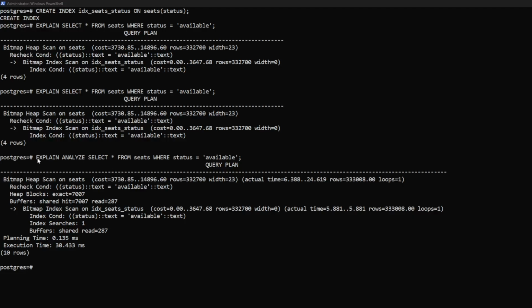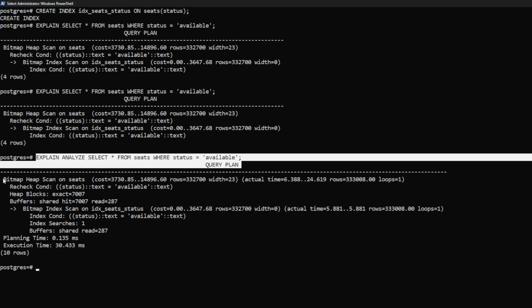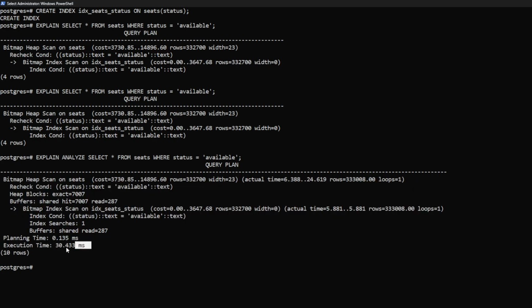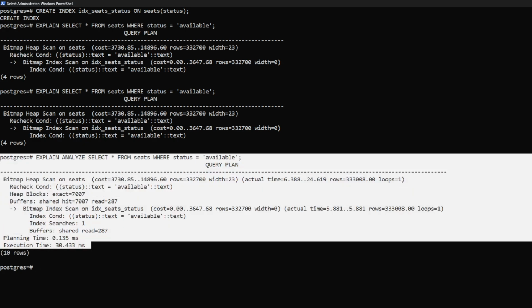So now that I have executed this explain analyze, you see this has actually been executed, and you can see the execution time and all the other details. The interesting part is, again, there are a number of things like the heap blocks, buffers, and the index usage that has happened. All these things we are going to explain in detail in our notebook.